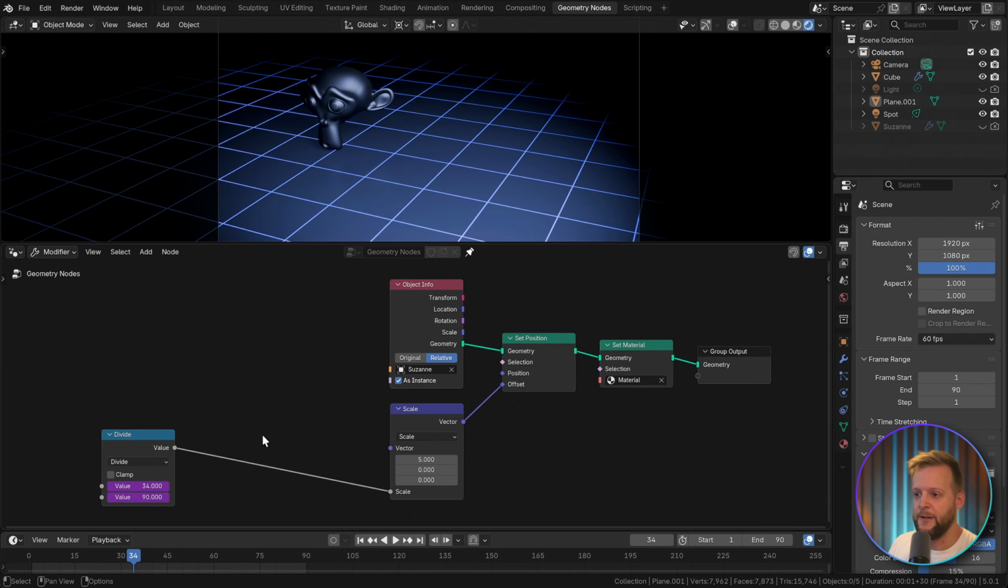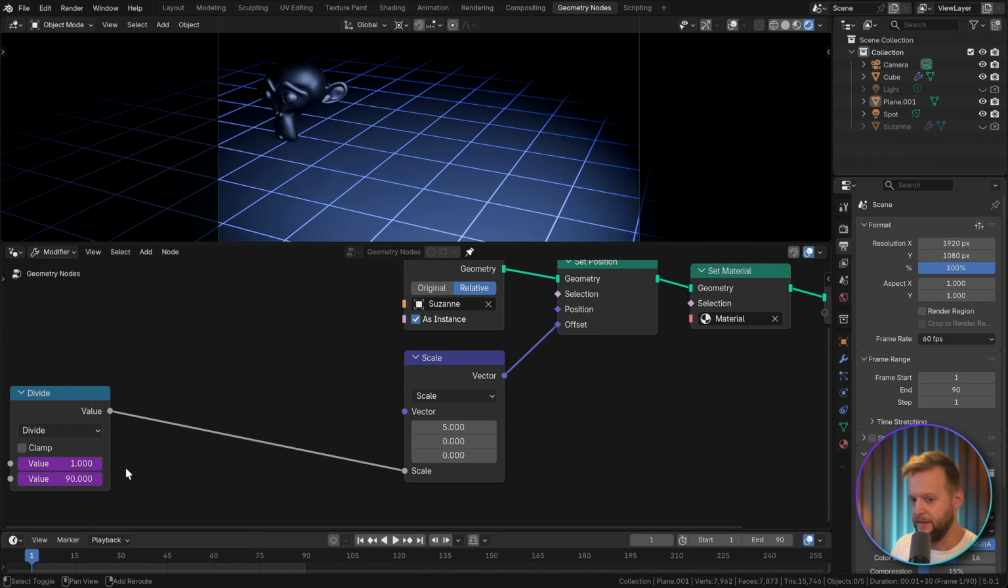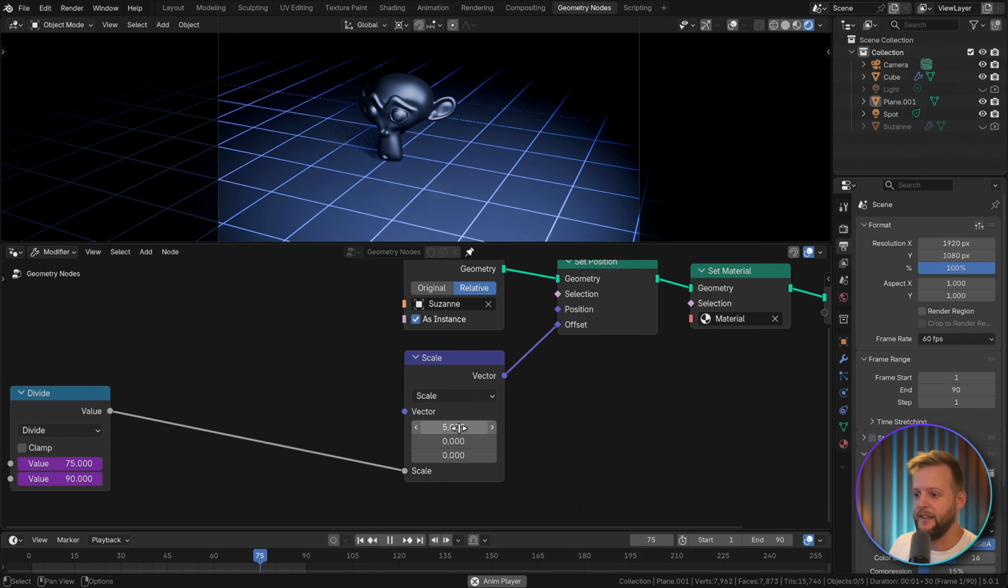All right, so in this demo project, I've got Suzanne here that we are offsetting on the x-axis over the duration of our animation. This animation is 90 frames, and by the end, Suzanne has moved 5 meters, but right now it's moving linearly, so it's super boring. There's no energy to this animation at all.